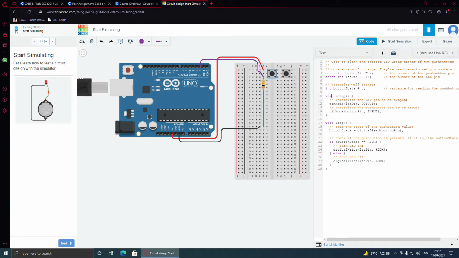Now we start with the function void setup. We have written pinMode(LED pin, OUTPUT). It means that the LED pin is set as the output pin. And similarly pinMode(button pin, INPUT) means that the push button pin is set as the input or the trigger. So according to the state of the button pin, the LED pin will be altered from one state to the other.